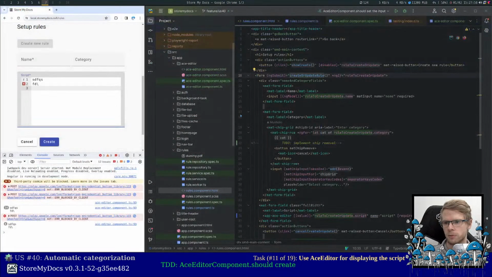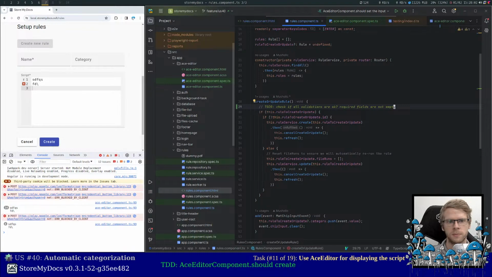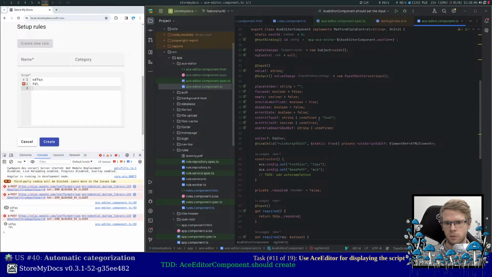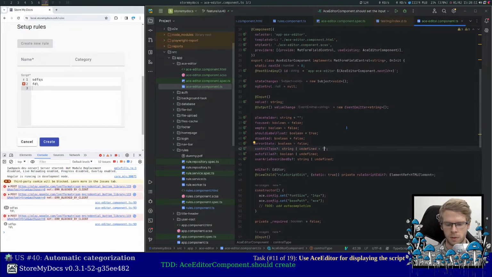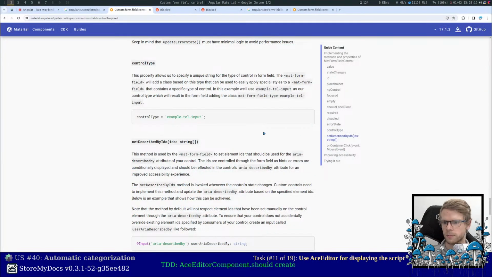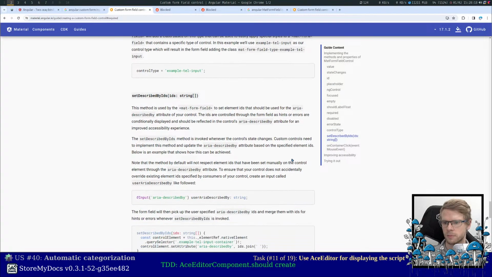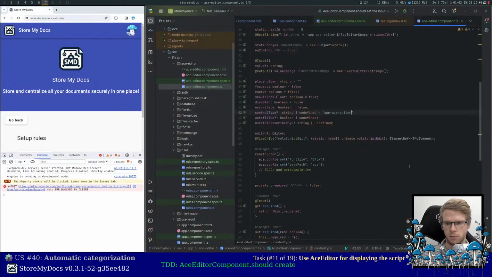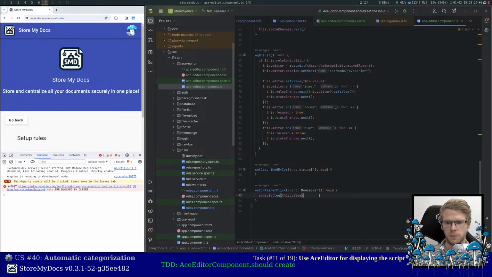Control type, maybe I will, yeah, let's do it. Control type will be app AceEditor. I'm not using this, so I won't implement them, so I have them here.